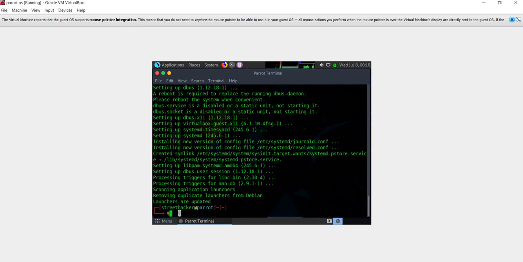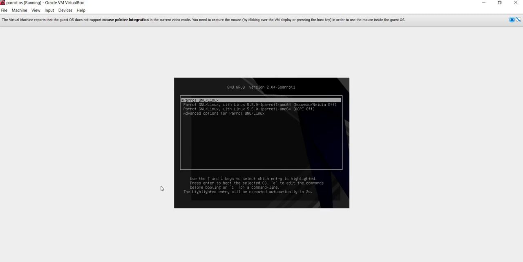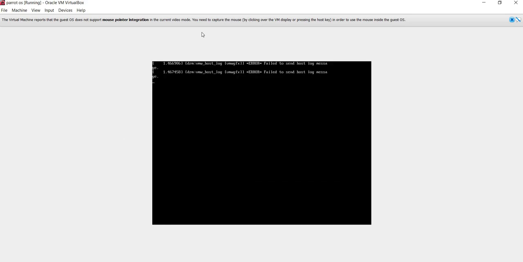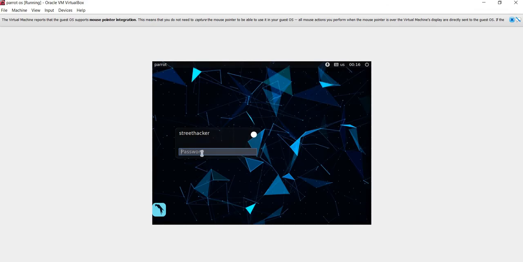And the last command: sudo reboot now, enter. The last command. Now finally we will get a full screen. Have to wait here. Give password here.